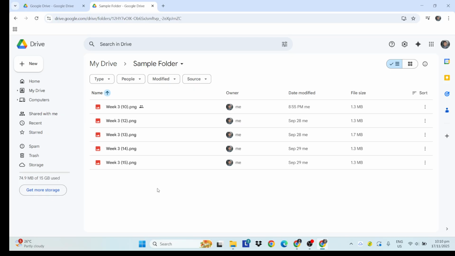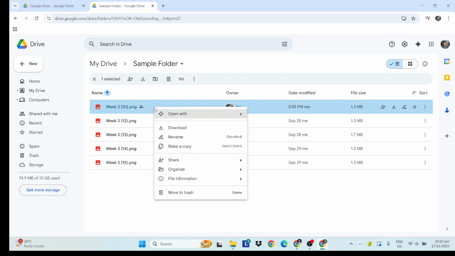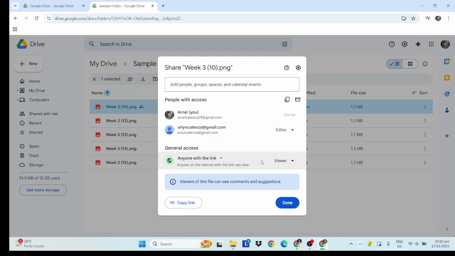First, let's tackle how to remove a specific person's access to your file or folder. Begin by locating the file or folder in your Google Drive that you want to adjust permissions for. Once you've found it, simply right-click on the item. In the context menu that appears, you'll see an option labeled Share. Go ahead and click on that.